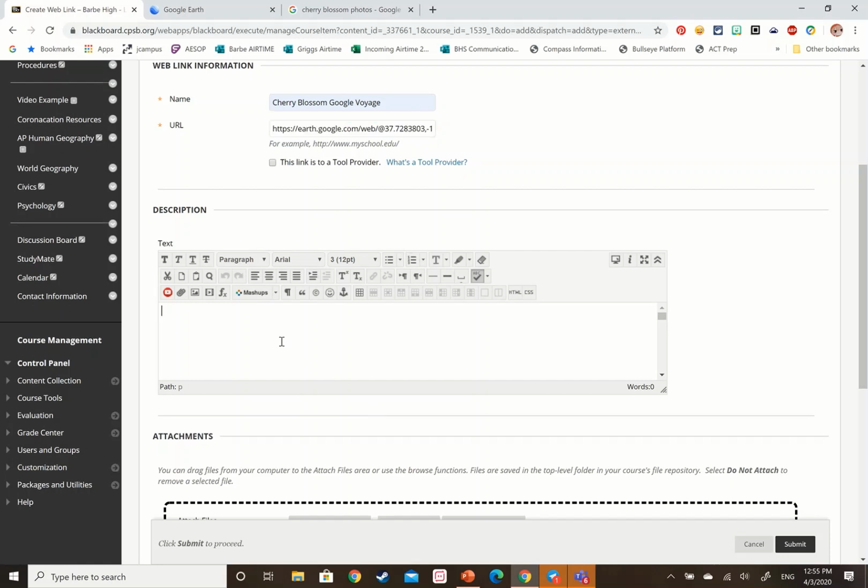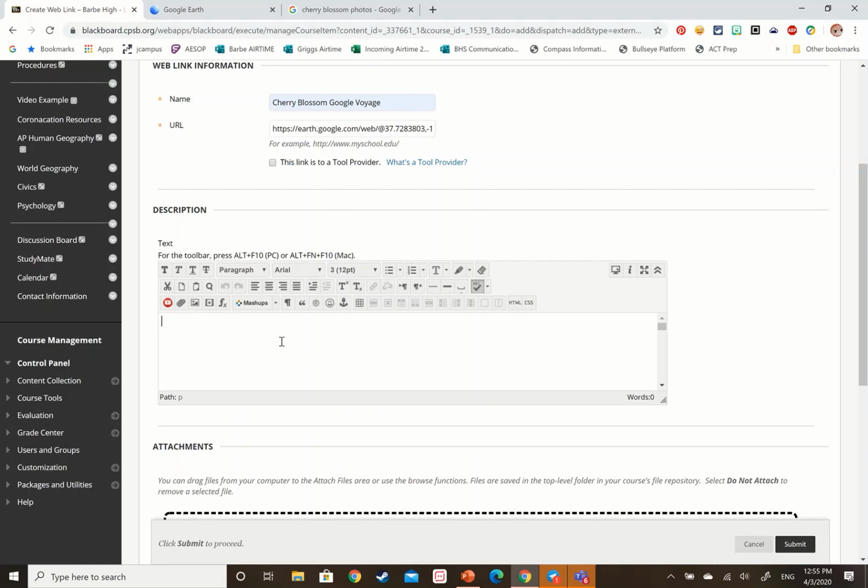Now down here is where you're going to type your description. It can be as lengthy as you want. You can add photos, you can attach files, you can change the font and the font size, you can add bulleted lists. There's a whole slew of things that you can do. For the purposes of this video, I'm going to keep it short.